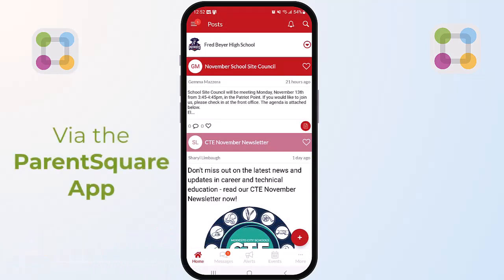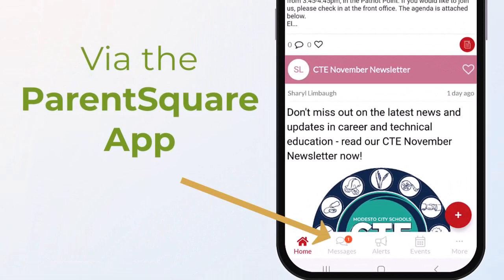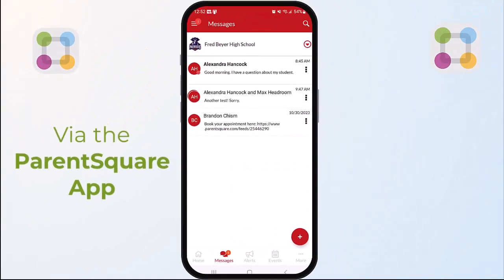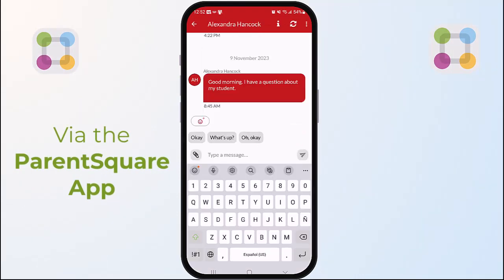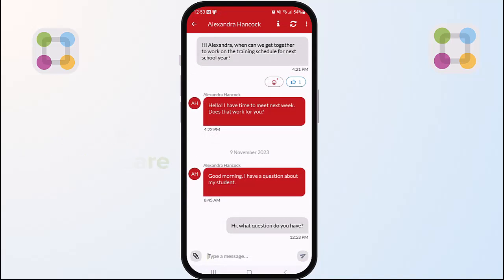You will see a colored circle with the number of unread messages in the messages icon at the bottom of the page. Simply tap on it to see the conversation history. You can then select the conversation you wish to reply to. The second way is to reply via SMS.